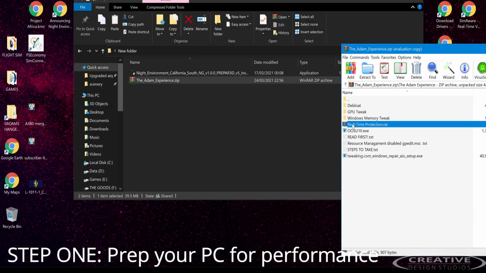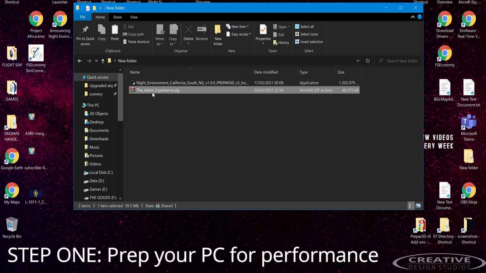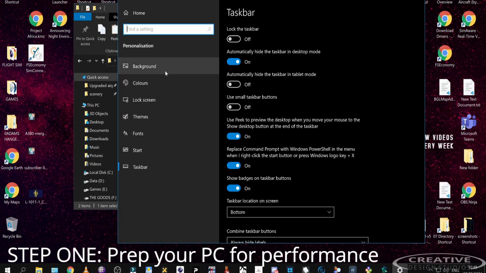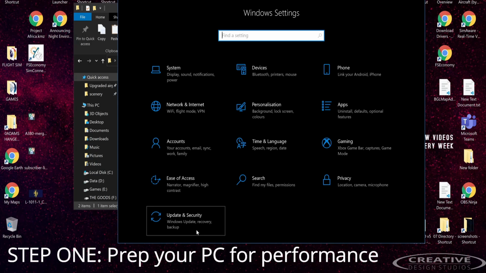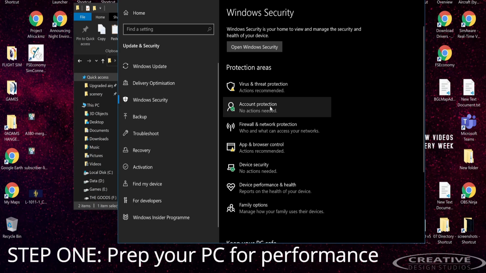Also, inside this, you might want to grab the real-time protection WinRAR file as well. So from the Adam Experience there's a few things you can use to make sure that you install Night Environment correctly. One of the things is going into the back end of your security here and making sure you disable everything. Make sure you turn off everything.